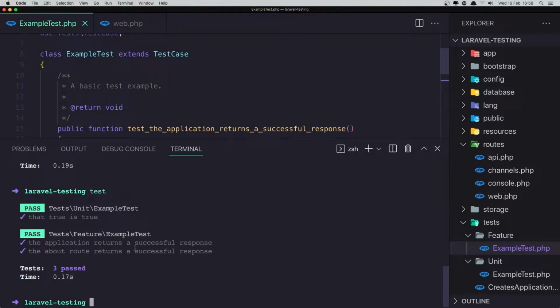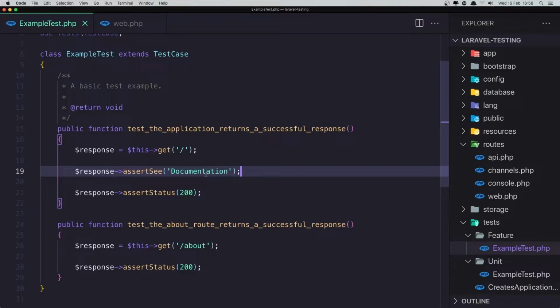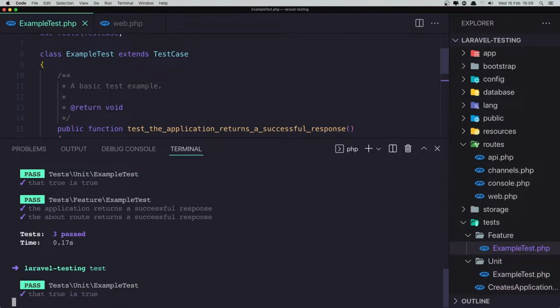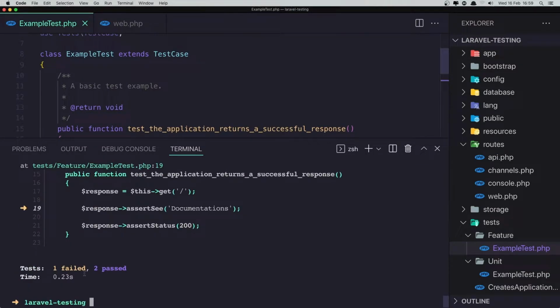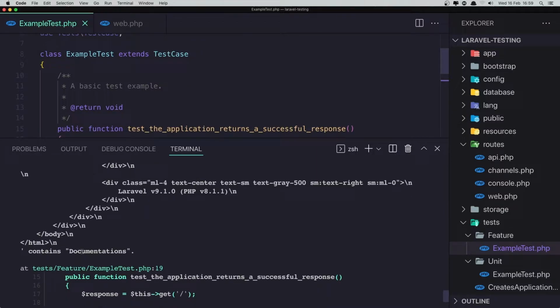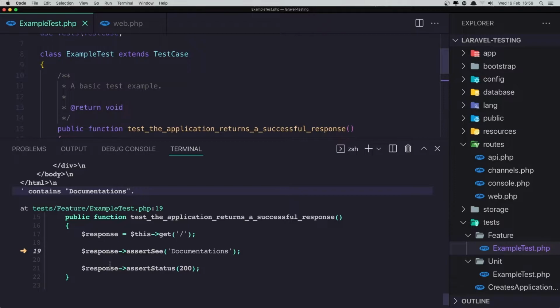And yeah, we have green. So the unit test is passed, and also the about route returns a successful response. What if I say, for example, documentations like this, and run again? We have an error, one failed, and contains documentation. So that is not, we have this response assert see documentation. Here's the error, in the line 19.